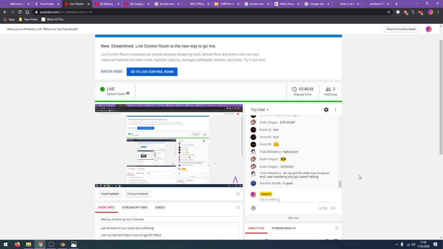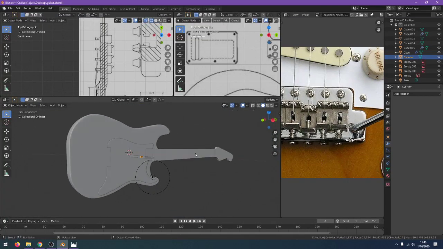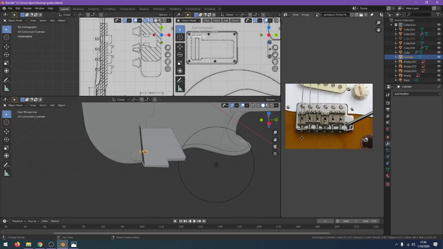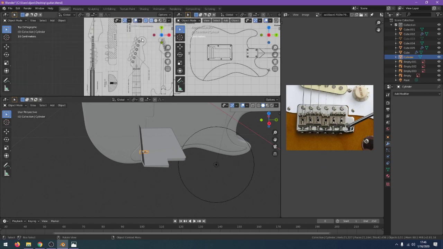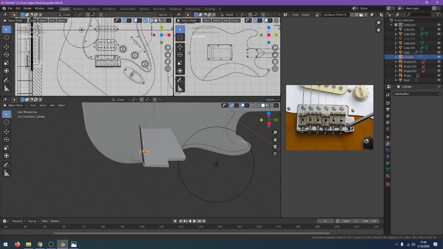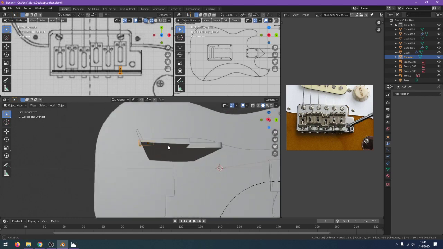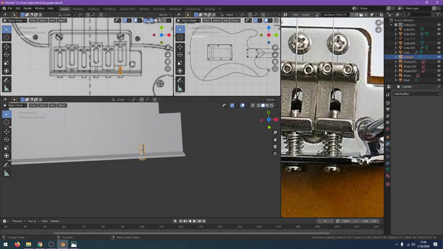To recap for the people joining in, I'm making a Fender Stratocaster in Blender. We're currently making the bridge, and we're currently dealing with screws. We could try getting those springs on there. It might not be that many vertices after all.